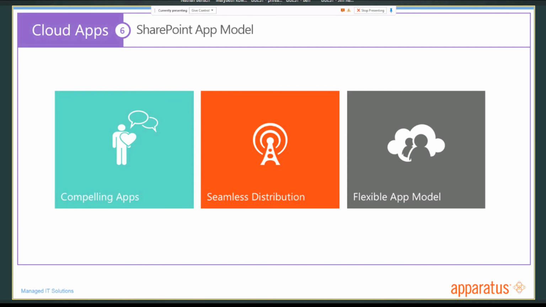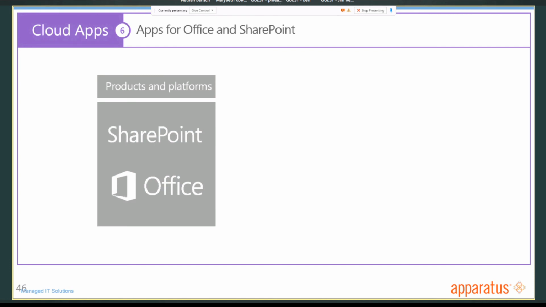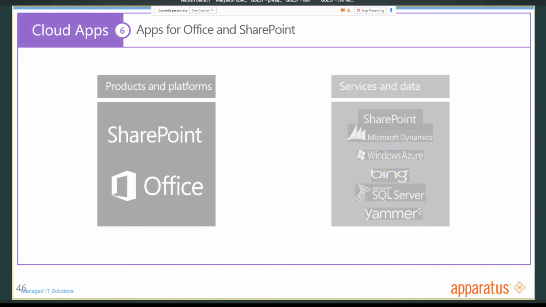The way they did that was with 2 specific products, SharePoint obviously, and Office 2013. So they said, we have these 2 products and platforms, and we have these great services and data available, like SharePoint, Microsoft Dynamics, Bing, SQL Server, Yammer. We have all these great services, and we have these great products. How can we get the 2 of them together very easily by creating apps?